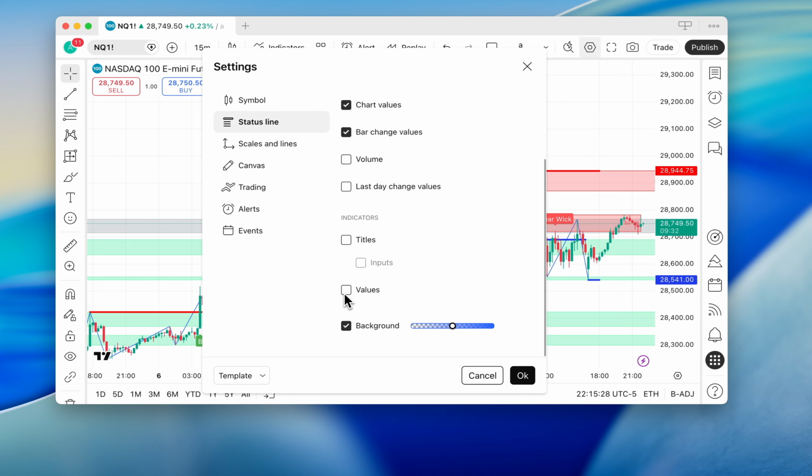And here's a pro tip. You don't have to turn it all off if you don't want to. A great middle ground is to leave the titles box checked, but uncheck values. This way, you can clearly see the names of the indicators you have loaded, but it hides all the distracting numbers and mathematical inputs that you don't actually need to look at while charting.